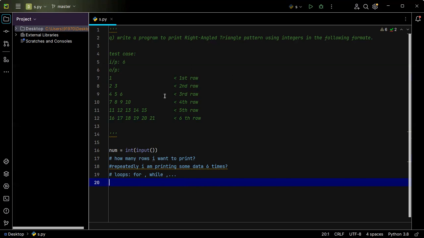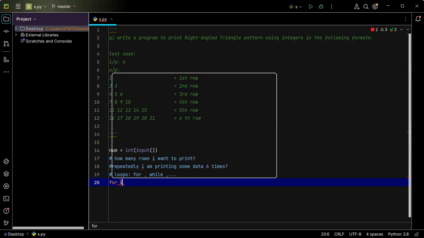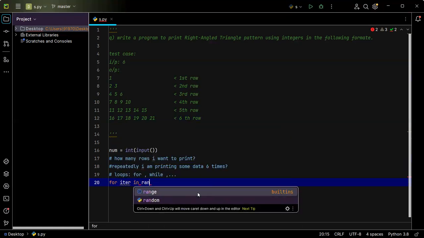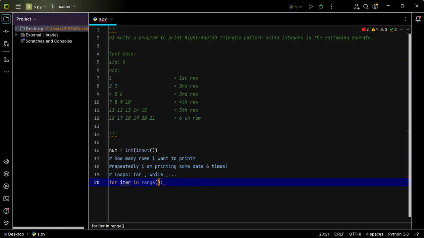How many times do I need to iterate, or repeatedly do the same work? I need to iterate over 6 times, since 6 times I need to print some data. So let's say for iter in range of, whatever range you provide, that many times it will iterate. I'd like to iterate 6 times, so I am providing 6 as my range.